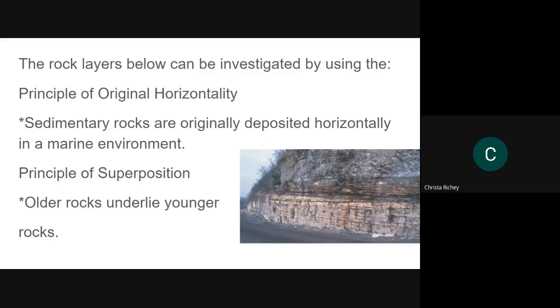But in general, like I said, superposition and horizontality go together. The further down you go, the older it is. The further towards the surface, the younger it is. And like I said, there are some things that happen that change that. Anybody still need this one? Yeah. Okay.